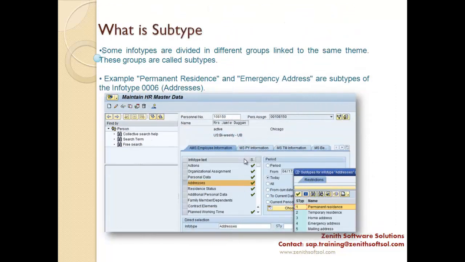Now, what is a subtype? Now you know what an Infotype is, but there is a term called subtype. Subtype is a division of Infotype. What does it mean? Take the example of Infotype 6, which is the address Infotype. This address Infotype can have a permanent address, an emergency address, a home address. These will become the subtypes of the main Infotype called address. You will see the subtype field here, which is beside the Infotype here. So this is Infotype and this is subtype.